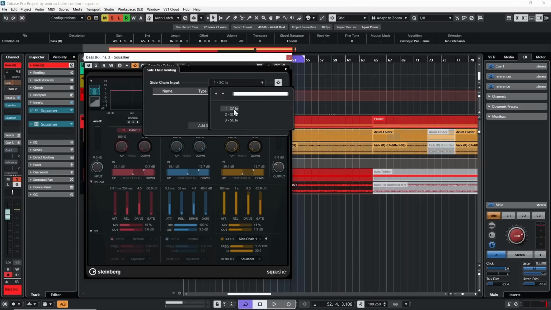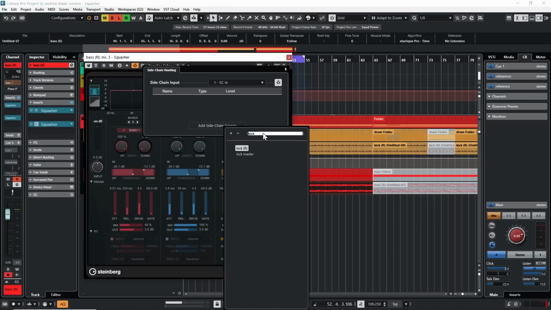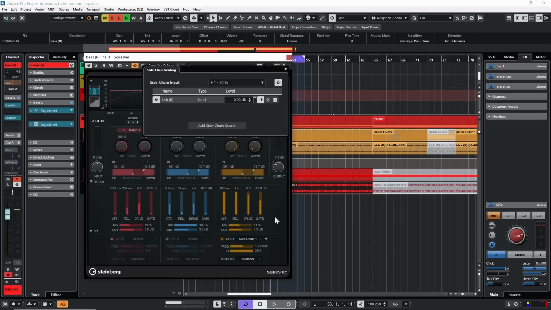For this example, I'll hit sidechain 1. Now I'm going to add a sidechain source. Again, for this example, I'm using the kick drum. So in this list, I'm going to type in kick because I've named my tracks. And pretty much just like that, when I play this now, that high frequency is dipped out every time the kick hits. And you can only hear it come in at the points where the kick doesn't hit.